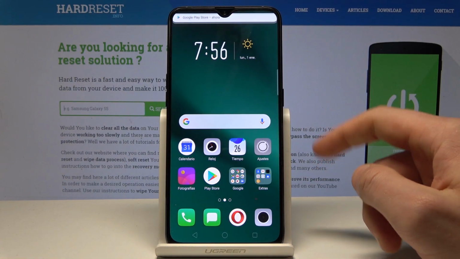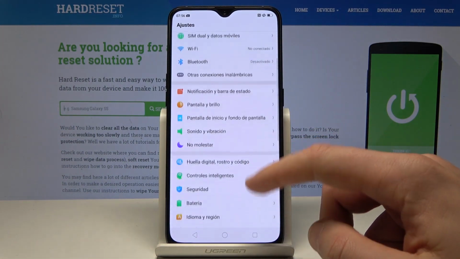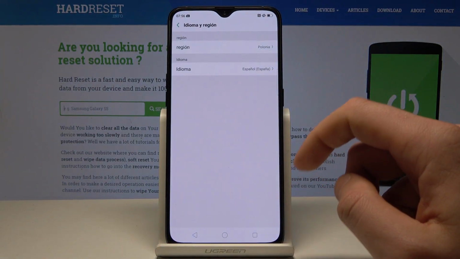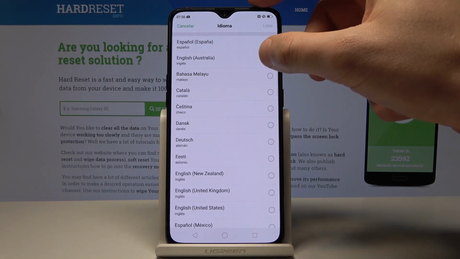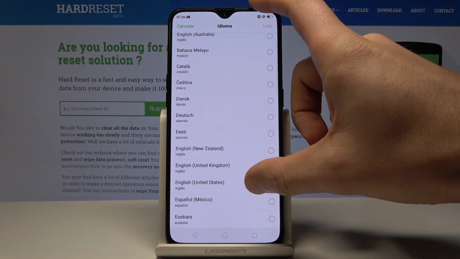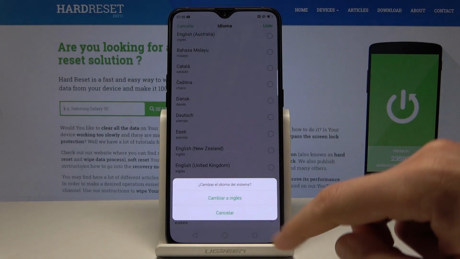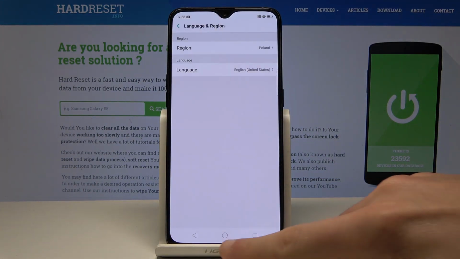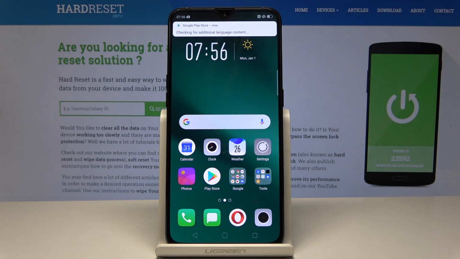If you would like to go back to the previous version, just choose Ajustes, scroll down, tap Idioma y región, choose here Idioma and choose for example English from United States. Tap Listo, Cambiar a inglés, and that's it. Now you can use the English version of your device.